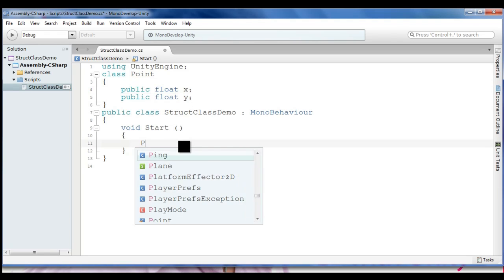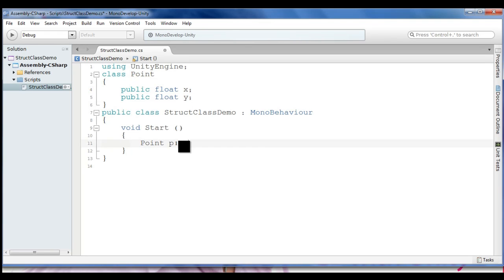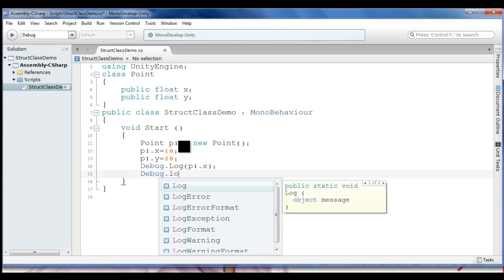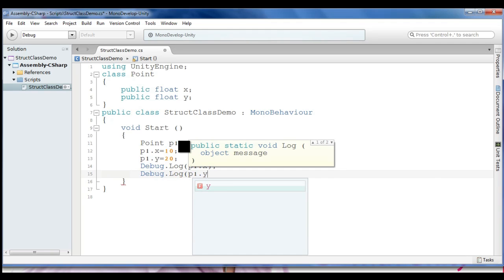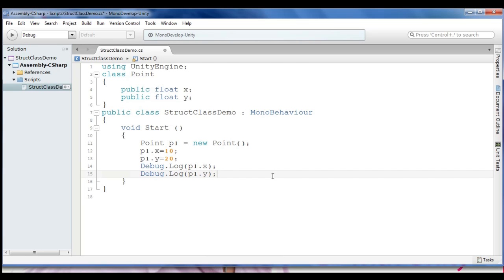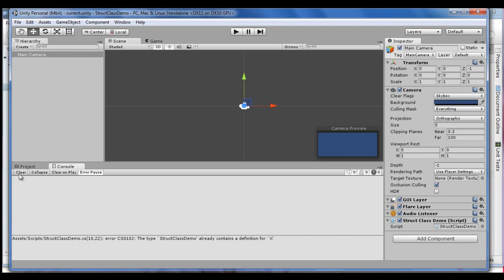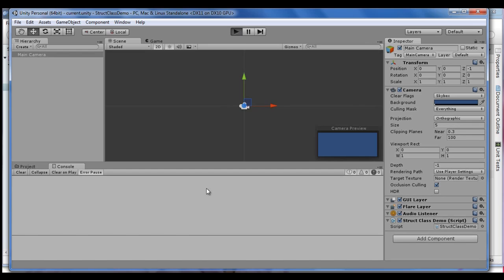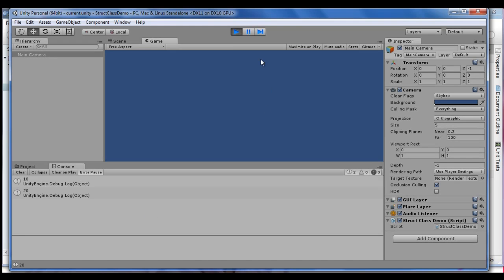I can create a Point p1 equal to new Point, and then I can say p1.x and assign the value 10, then p1.y equal to 20. I can assign values, and I can say Debug.Log to display p1.x value and Debug.Log to display p1.y value. We can display on the screen. If I save and come back to Unity, we don't have any error message. If I run the code, you can see that 10 and 20 are displayed.